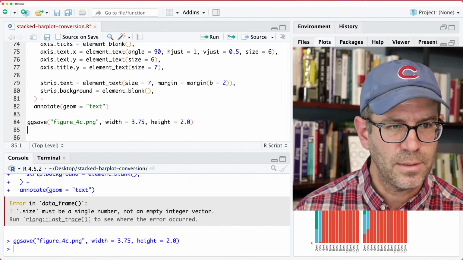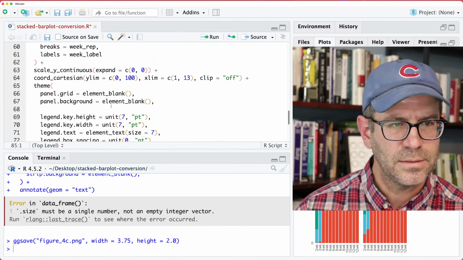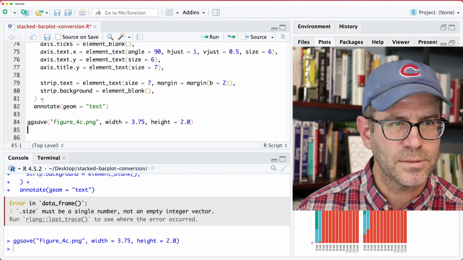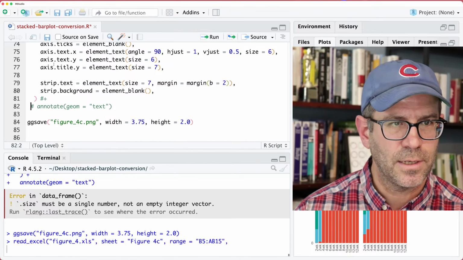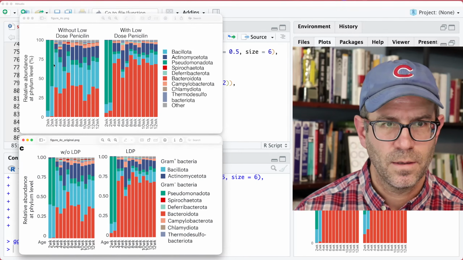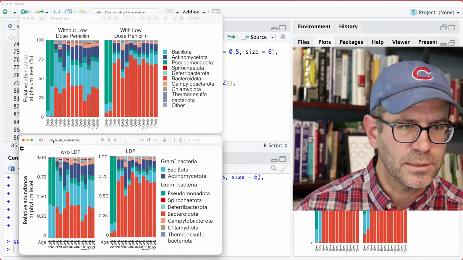It's not happy. Oh, it's probably because I have annotate in here. Let's turn that off. Okay, nothing changed. That's good.